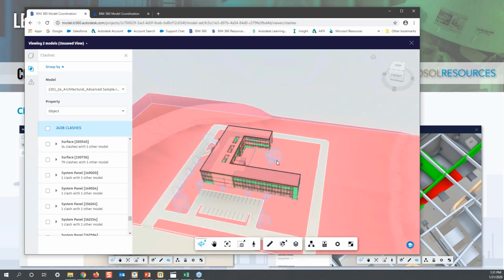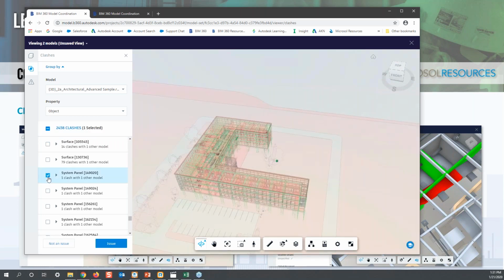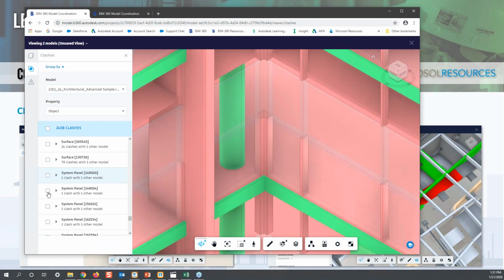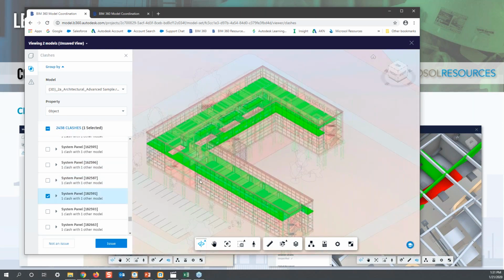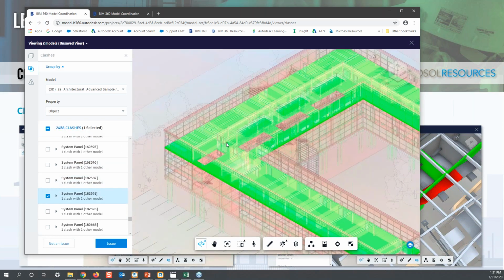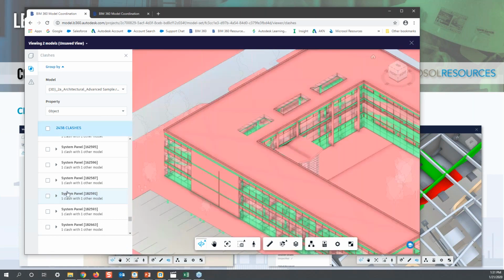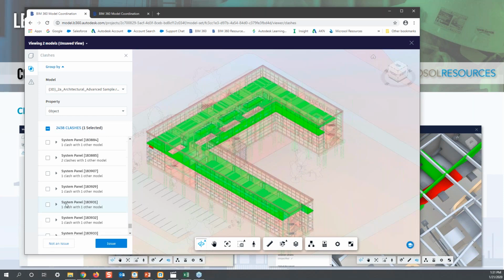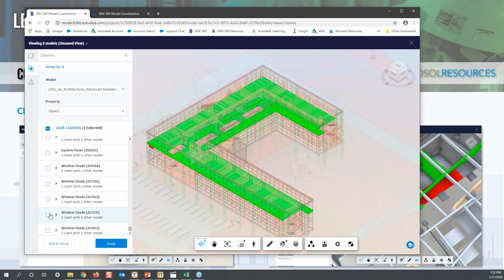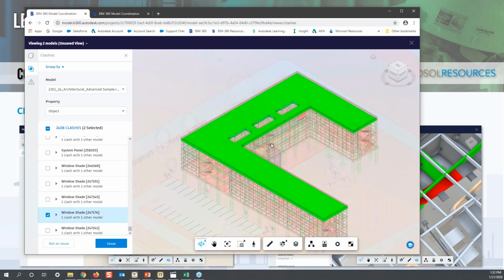clashes in this model. So let me just click on this one here, and it'll zoom in. It'll start to color code any of these clashes. So you can see here, between the structural and the architectural, we have some slab issues. So we can start to review all of the different clashes that may be happening. Let me see if I can grab something that is, there we go. Various clashing issues that we would see in this particular model.